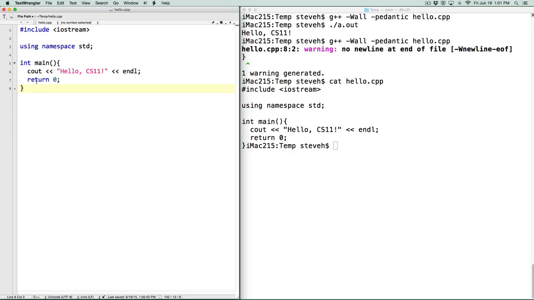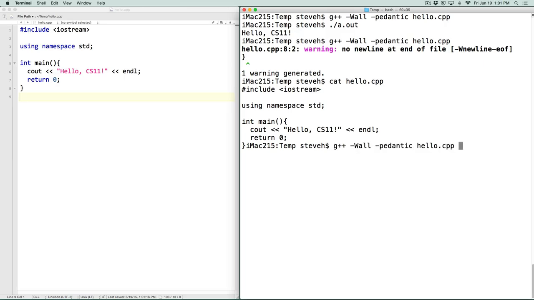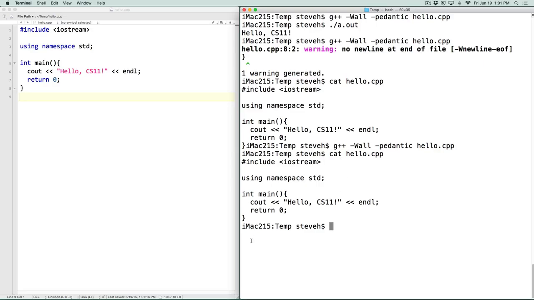All right, now we can come back here and fix that. So I'll hit return and save the file, and I'll recompile the program. Notice no warnings this time. Also, if I cat the file, notice that I don't have the same problem that I had there. Now, this is true also for the output of the program.